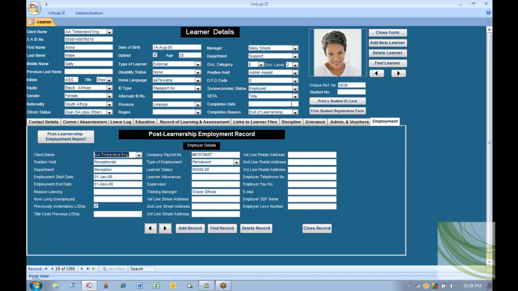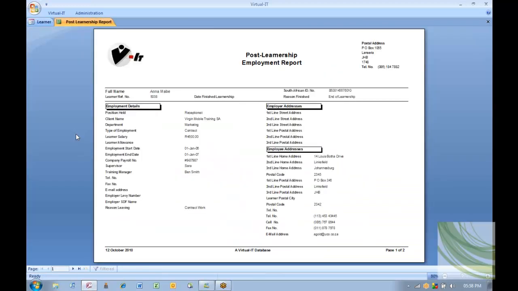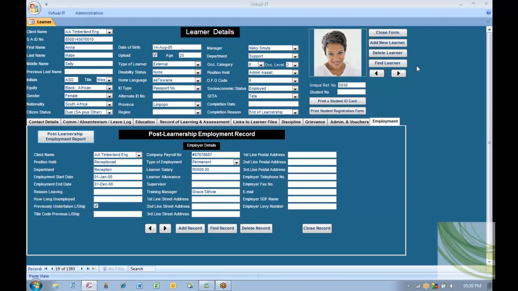If they've done a qualification with us or a learnership, if we put a completion date in there and then record any employment thereafter, we can pull out a post-learnership employment report, or gainful employment report if you like, which can be sent through to sponsors. Right, that's basically an overview of the learner details.